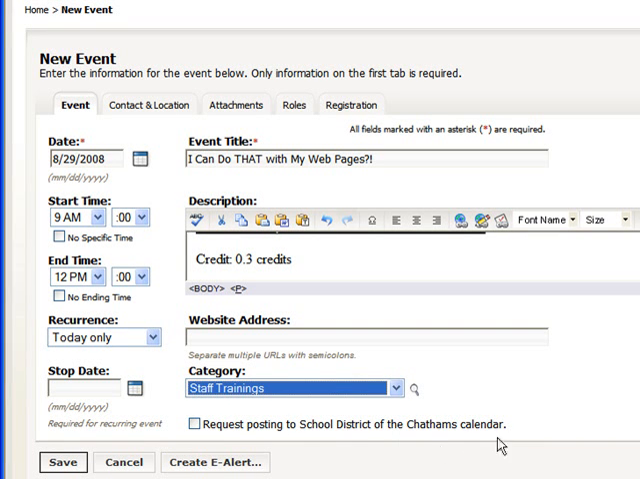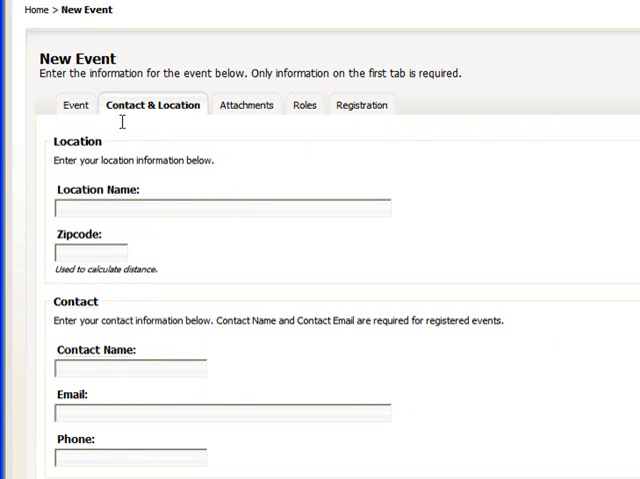I'd like for this to appear on the School District of the Chathams calendar, so I'm going to select that box by clicking in it. That way, the webmaster, Dan Pollard, will eventually post it there. I'm not done yet. I've only posted this on my calendar. I need to say who's giving this course, so I'm going to go here to the tab that said Contact and Location, type in my name and my email.